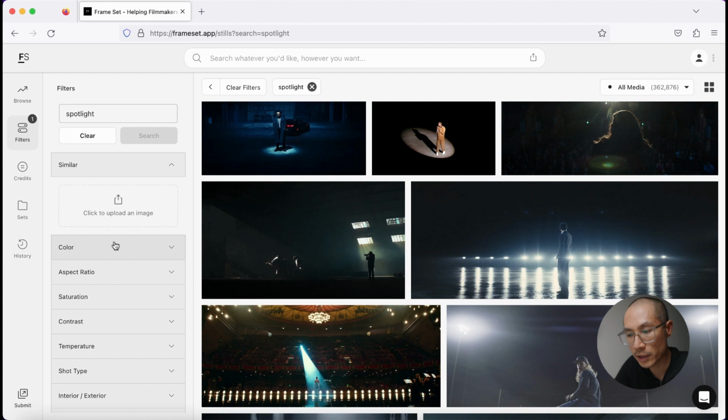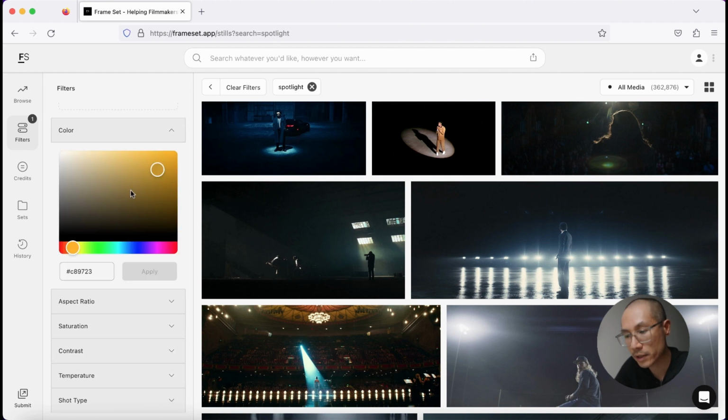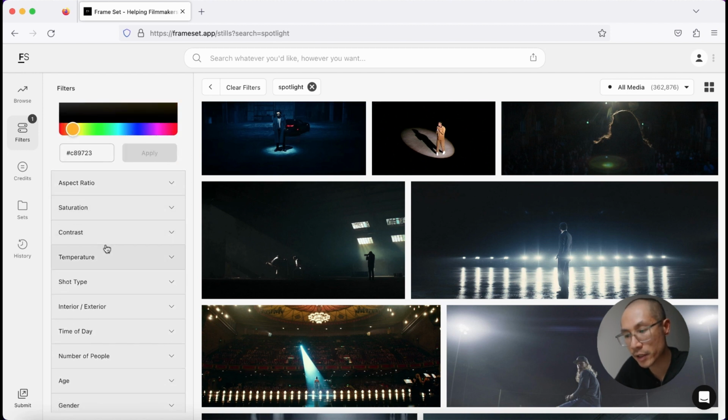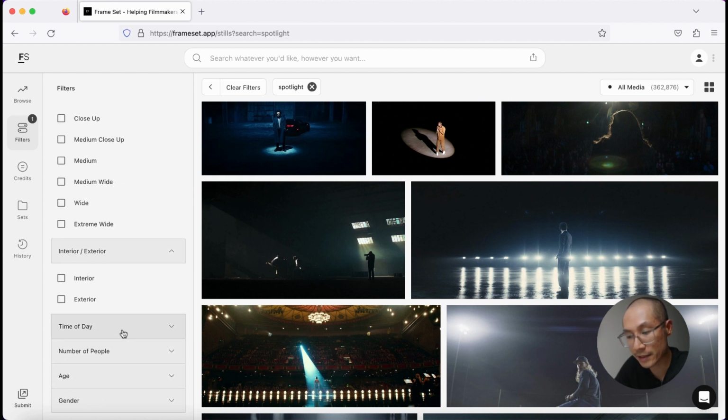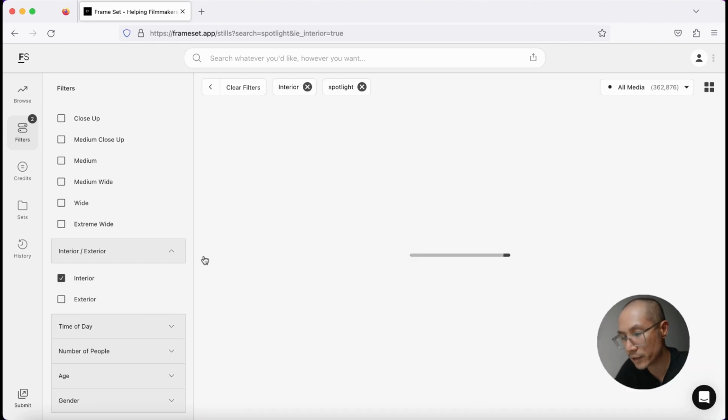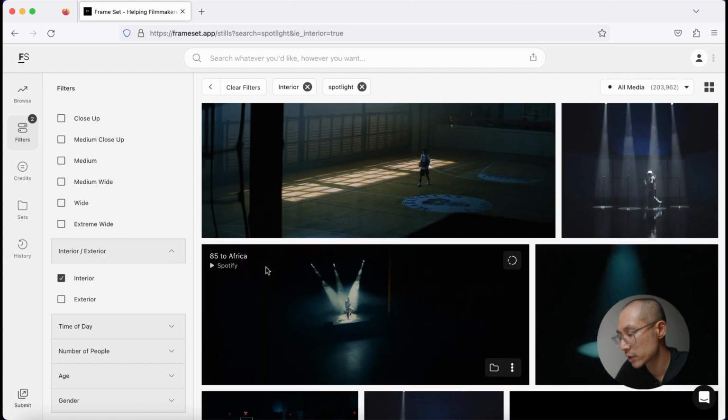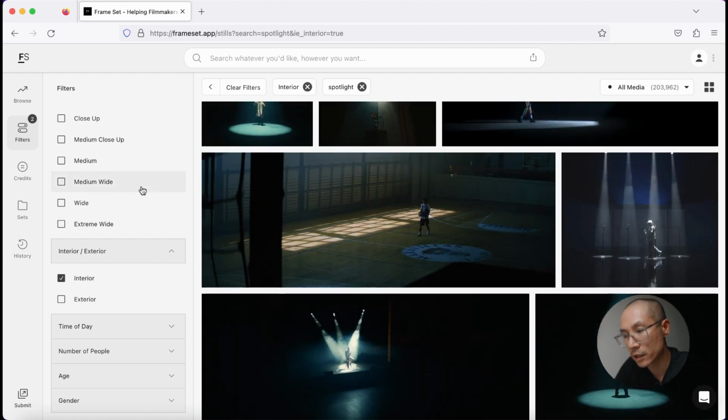Similar to a specific image, different color palettes that you might want to match towards, the aspect ratio, saturation, contrast, shot type, and like interior, exterior. I mean, there's just so many different types of things you could filter by. It's pretty amazing. So, let's just go interior. It's going to filter again, and it just pulls up some different images here.